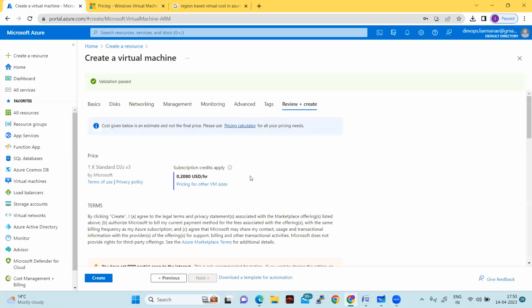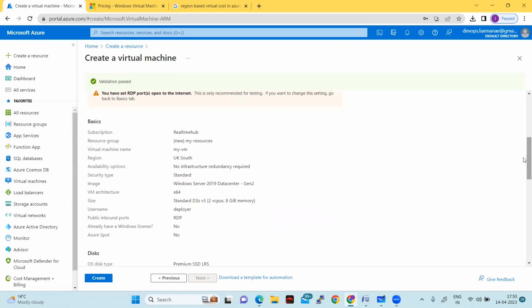And as soon as I click on review and create, you can see how much you will be charged per hour. So this is the price that you will be charged per hour. If it is okay, you also get lots of information, like which region you have selected, what the resource group is, and all these details, and you simply click on create.